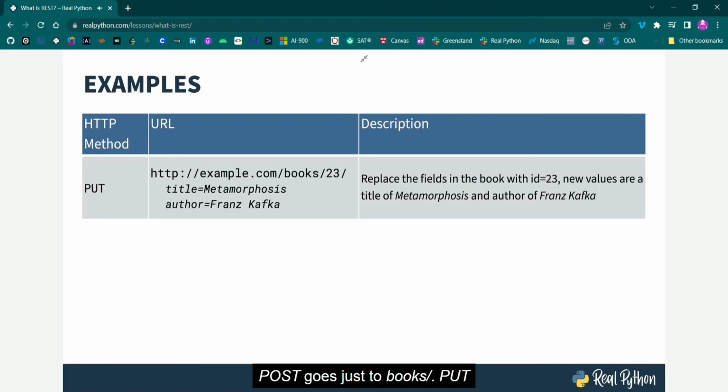POST goes just to books. PUT goes to a specific book, in this case, book number 23, the book that was created in my last example. Similar to POST, you specify fields, the title and the author. In this example, the title is the same as that which was created in the previous one, but the author's been changed. Because it's a PUT, I have to specify all of the fields.